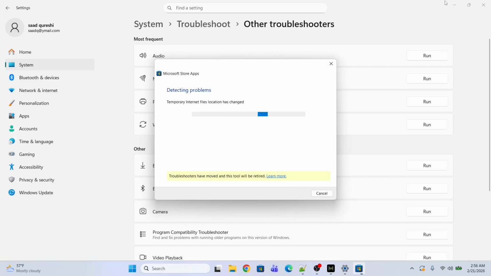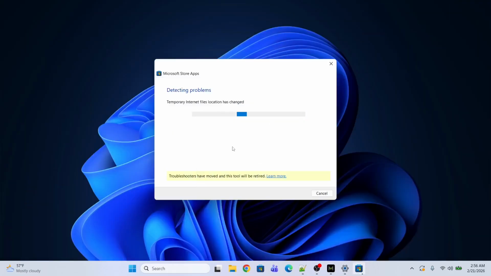After that, you just need to wait. If there is any problem, it will automatically detect it and automatically fix it. So this is the first method. Just wait until this is done. So troubleshooting is done. There is no problem identified. So I will just click close.